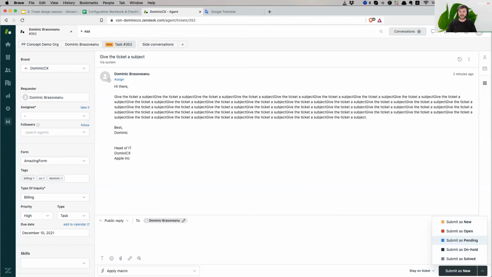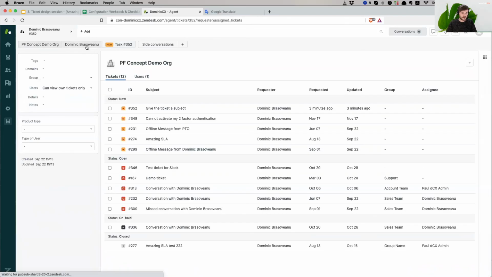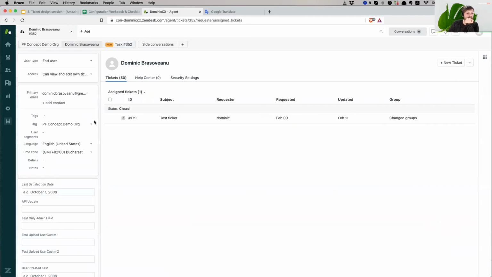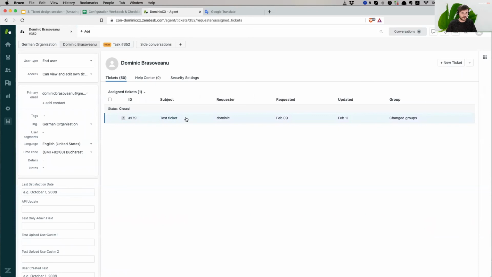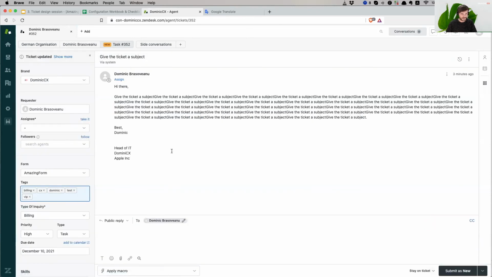All right, so now let me walk you through a little bit in the ticket interface, so you can see what's being discussed here. Let me go over to this user and maybe change their organization to this one, the German organization. Okay, so I am right now in my ticket, and my requester is Dominic Brasovano, which is me with another email. And this is the organization that the user is a member of.